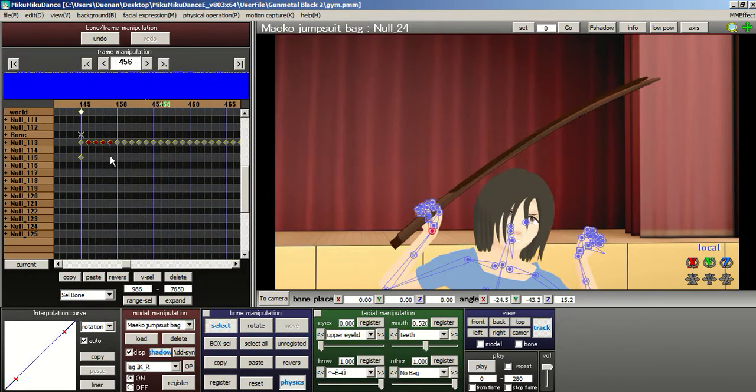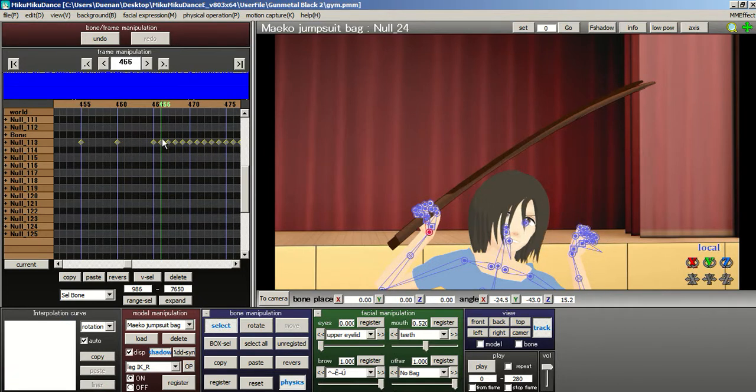So, let's delete all this. I don't even know what bone this is. This is a head bone, maybe? Doesn't say.